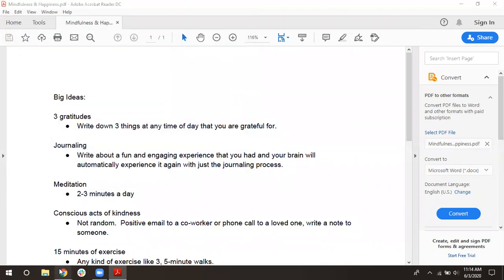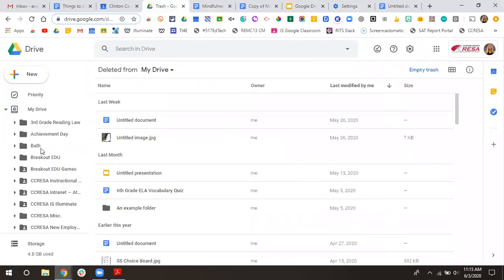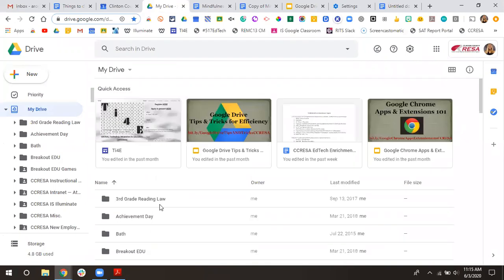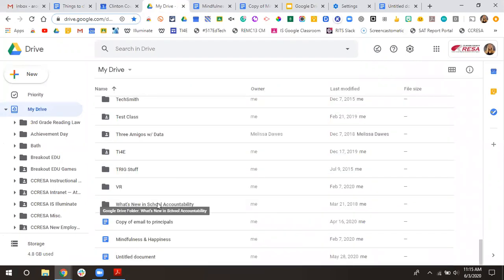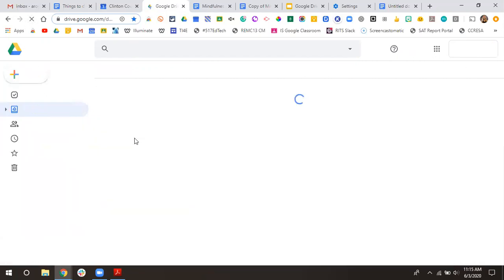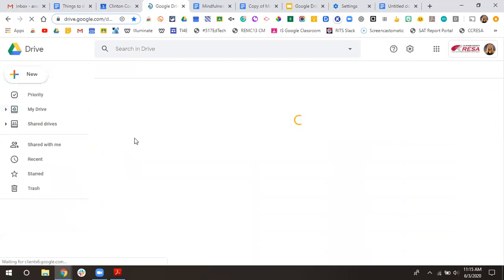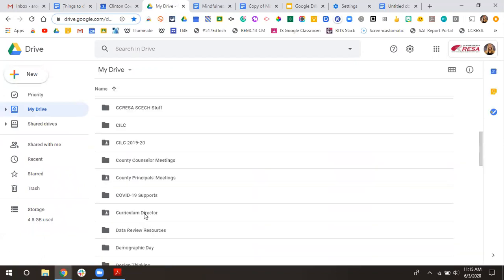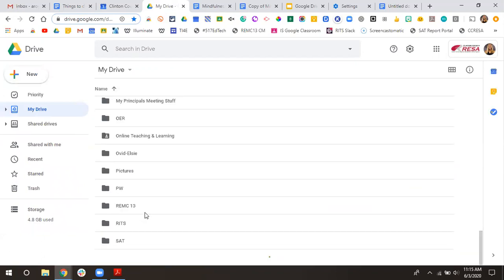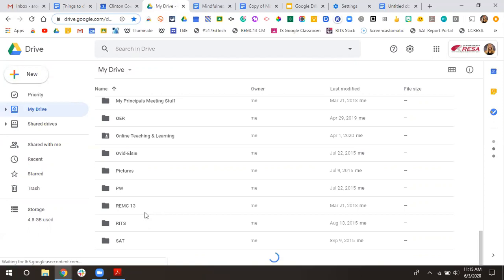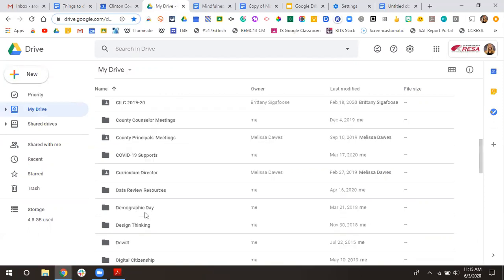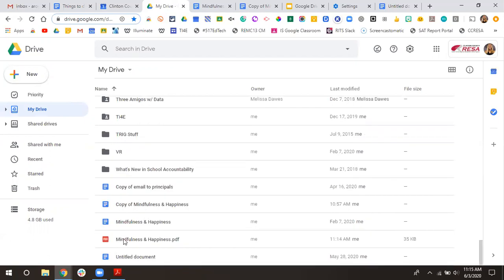Boom, it's saved. And so now if I jump into my drive, which I may need to refresh because sometimes it doesn't reflect changes right away. Yep, I'm going to have to refresh. And now, once I'm refreshed, I should be able to scroll down. Since I didn't put it in a folder, I should be able to see my PDF version of that Google Doc. Goodness, it's running slow. There we go, mindfulness and happiness.